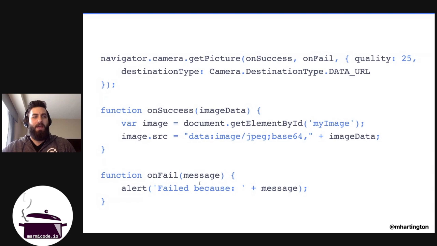And then on failure, we will just handle it as we need to with an alert. Now, if you want to do things on startup, there was a little hack that you had to do. Because of that web view and that bridge technology, there was a small delay between when you could call native methods or device features. So what they did was create this thing called device ready.